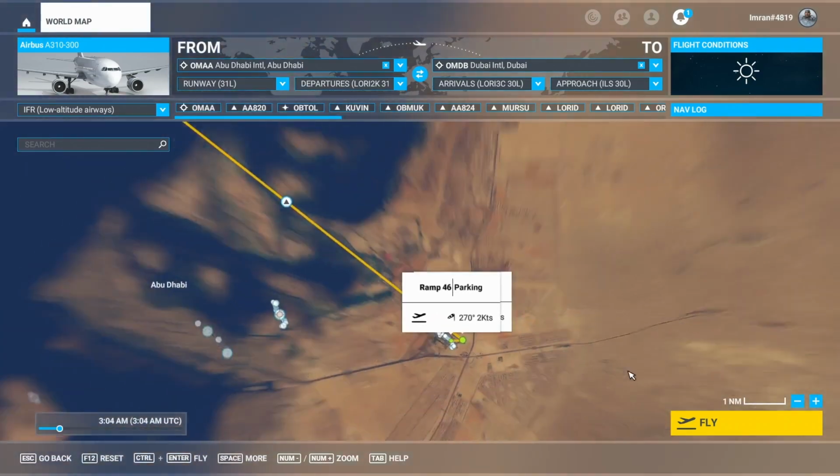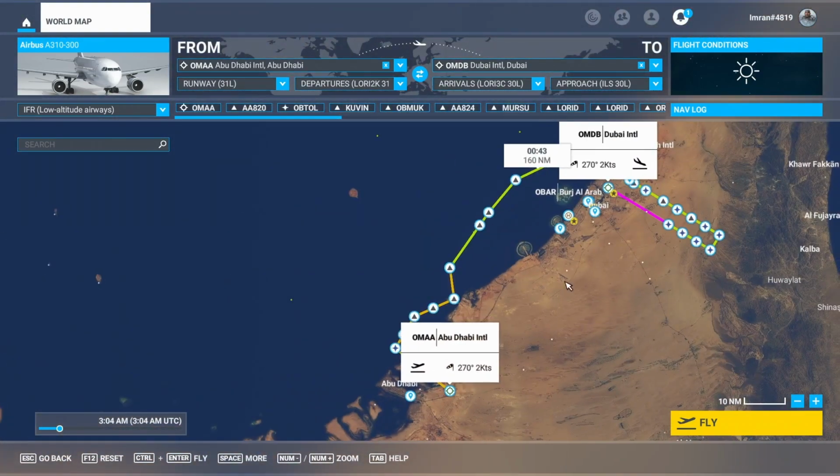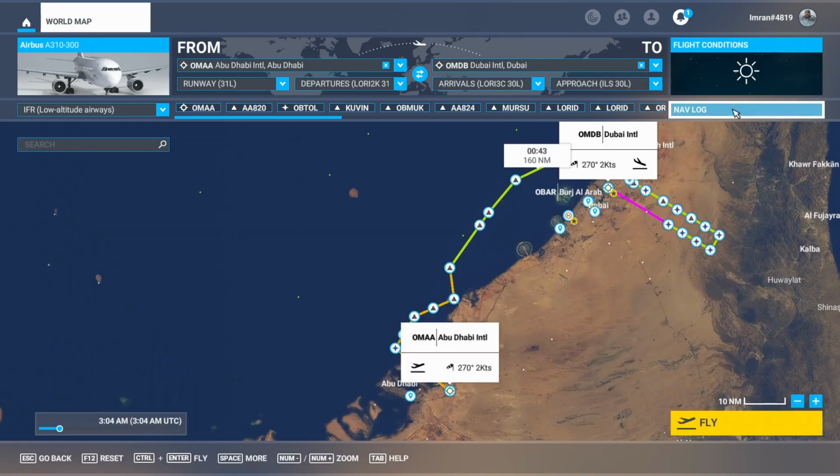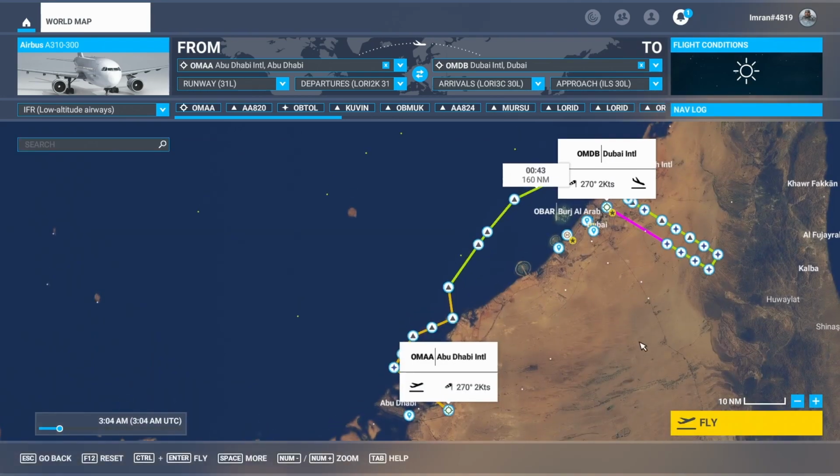Right. And because this is a relatively shorter flight, I want to keep the cruise altitude to a reasonable height from where it's possible for us to descend in time and be able to capture the glide slope and do an auto landing, ILS landing. So this is by default suggesting 14,500 feet, which I think sounds pretty good. So with all this, we'll click on fly and I'll meet you inside the A310's cockpit.